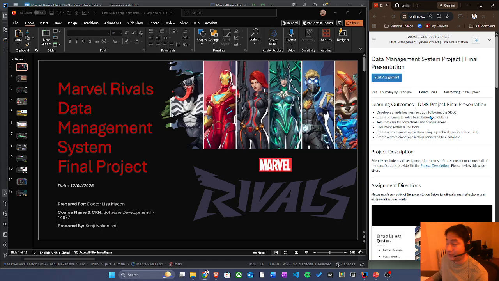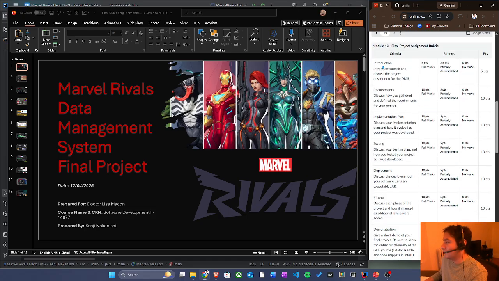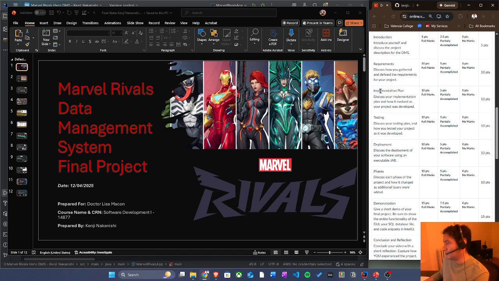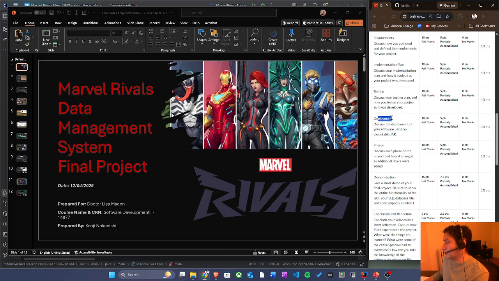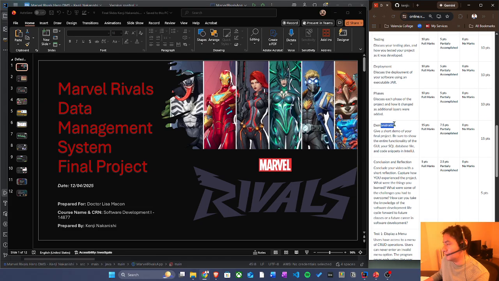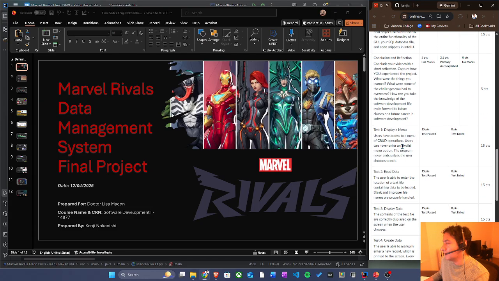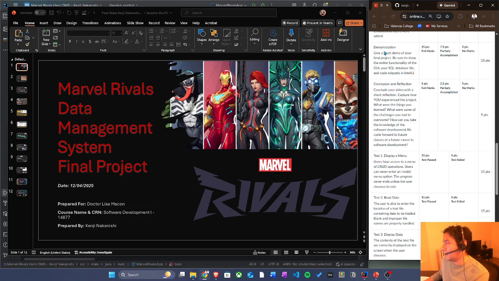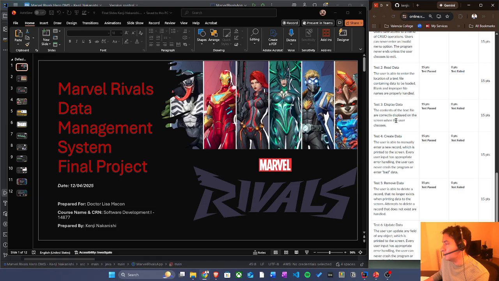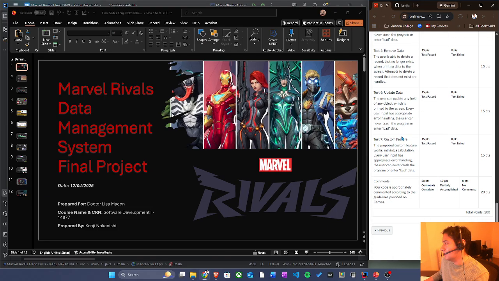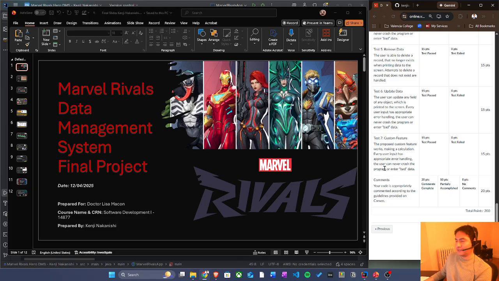Let's start with the rubric, so I can follow the rubric: introduction, requirements, implementation plan, testing, deployment, and phases. In each of them, discuss each phase of the project and how it changed as additional layers were added. Then it goes to demonstration, conclusion, reflection, and in the demonstration section, I'm going to do the tests and then the comments. So let's start.